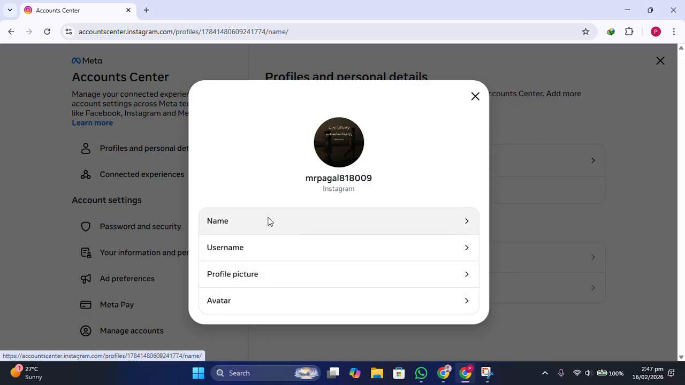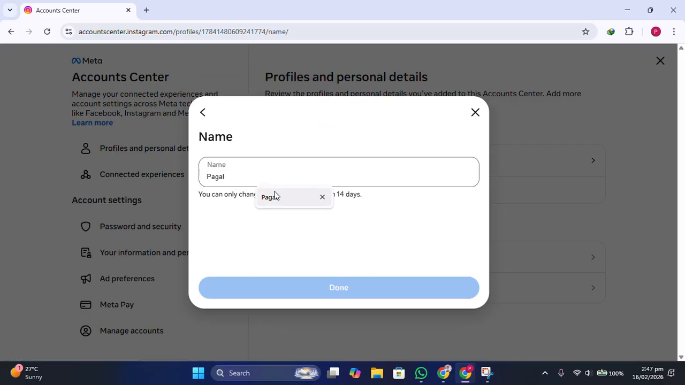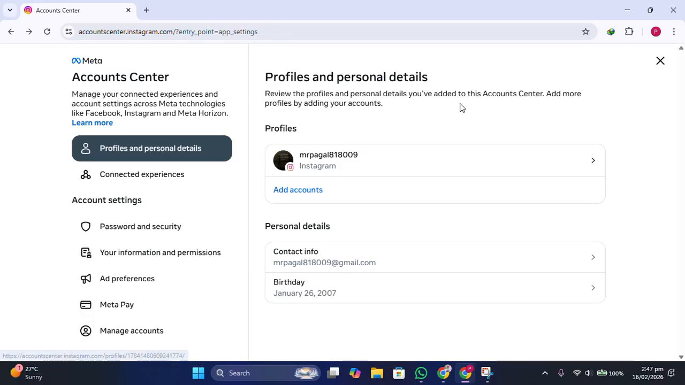So let's say I'm going to enter my name here, so just enter your name. As you can see, you can only change your name twice within 14 days. So you can easily change your name two times in 14 days. If you're trying to change your name multiple times, you're unable to do this. You just have to click on done, and once you have done that, your profile name will be successfully changed.